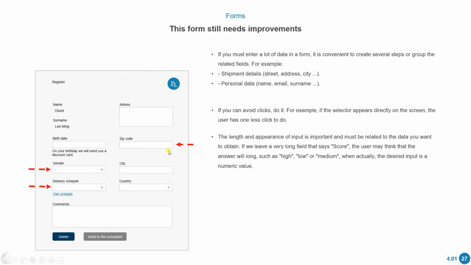The length is also very important. For example, here we can see a field that's called zip code, and maybe we only have to input 5 or 6 digits. So it would be interesting to make this field a little bit smaller. Or maybe, let's say it's an email field and we don't want our email to be chopped off. So we have to make sure it's large enough for an entire email to appear in this field. So we have to take into account the length of these fields.